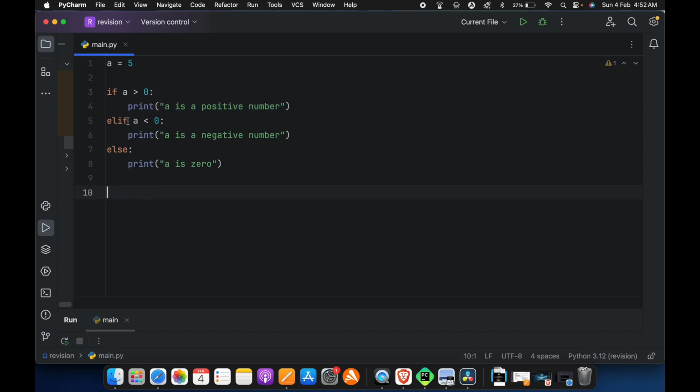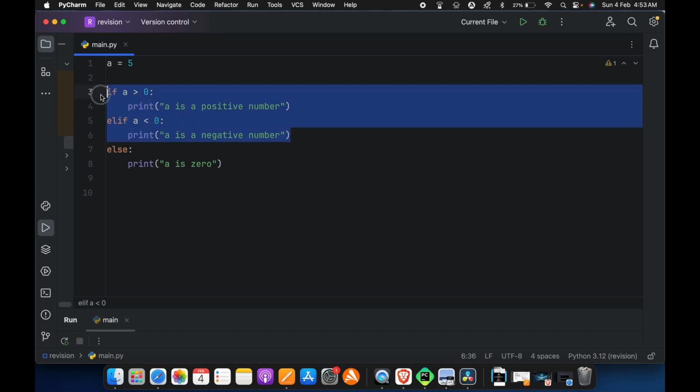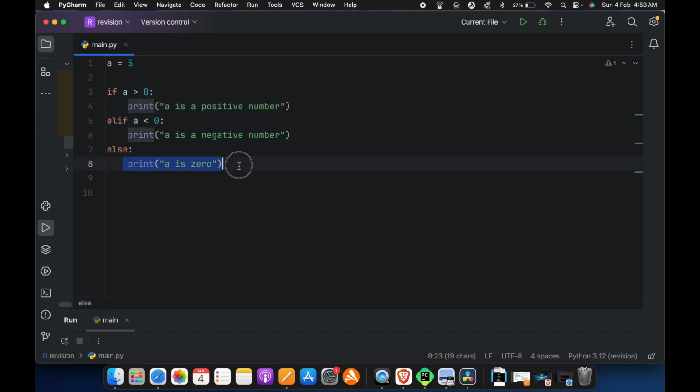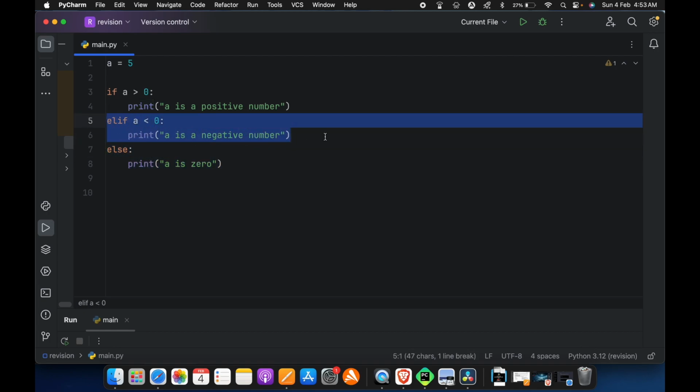Next, I've created an elif statement. That is, if this condition returns false, then line 5 will get executed and it will check the condition associated with the elif, whether a is less than 0. If this returns a true boolean value, then this elif block of code will get executed. Remember, you can have as many elif block of codes as you want with different conditions. If both if and elif block of code return a false boolean value, then alone the else block of code will get executed. Both the else block of code and elif block of code are optional.